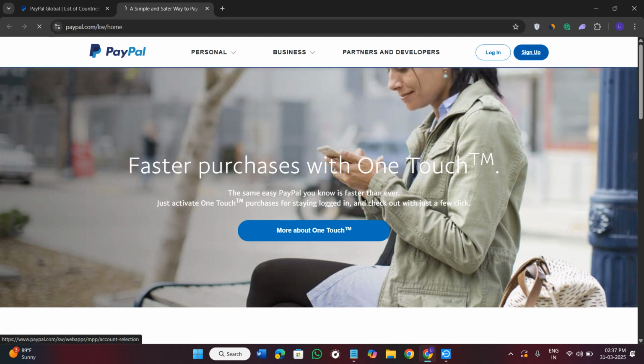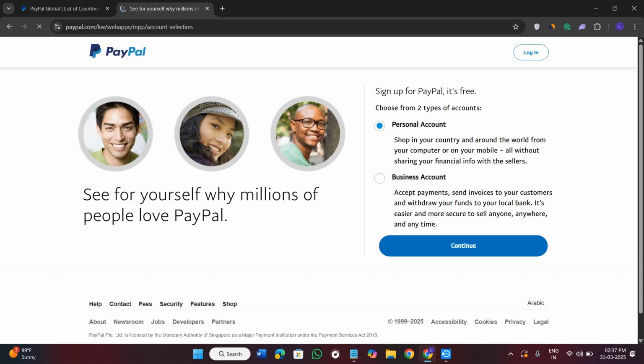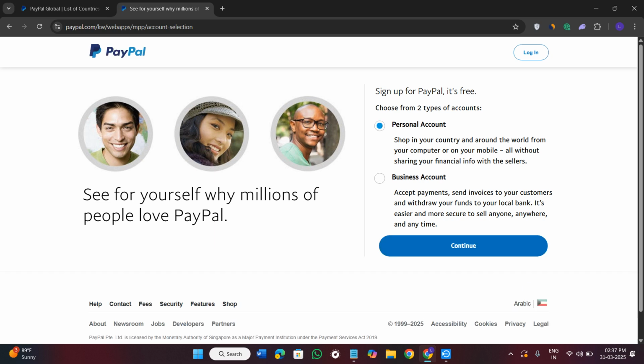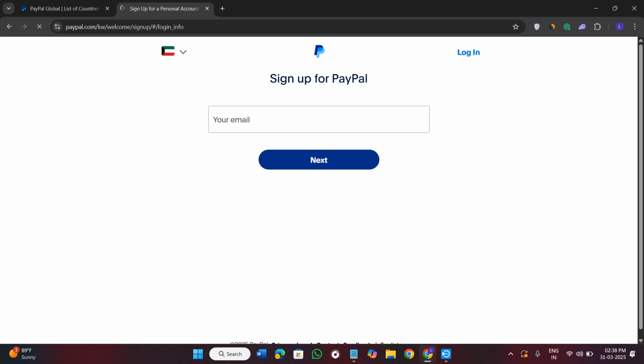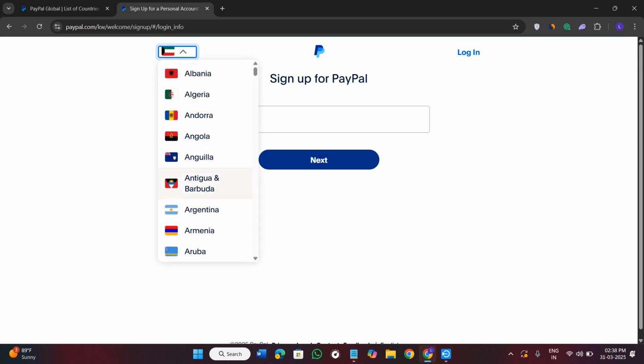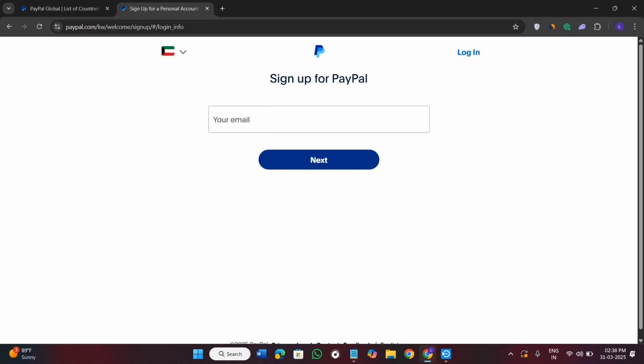So here click on the sign up option in the top right hand corner of the screen and select whether you want to open a personal account or a business account. After selecting the type of your account, you need to press continue in the bottom. Now here on this page, you need to make sure that your country is selected. If it is not selected, you need to simply click on this drop down menu and from this list, you need to select your country as Kuwait. Afterwards, provide your email address and press next.